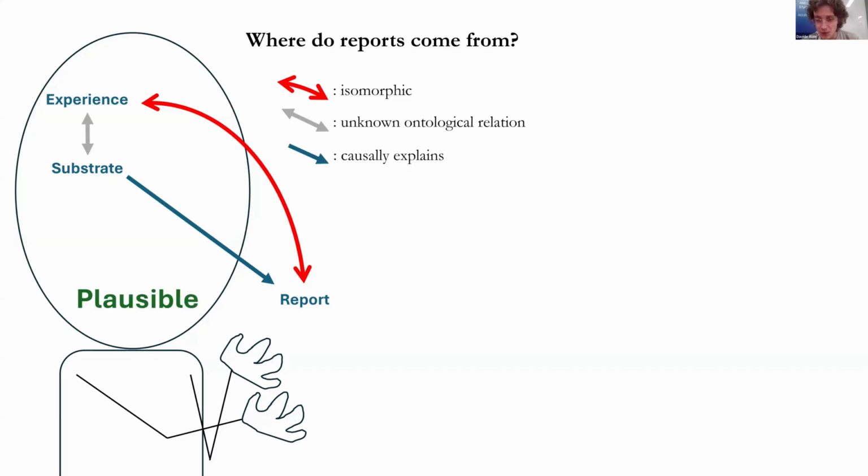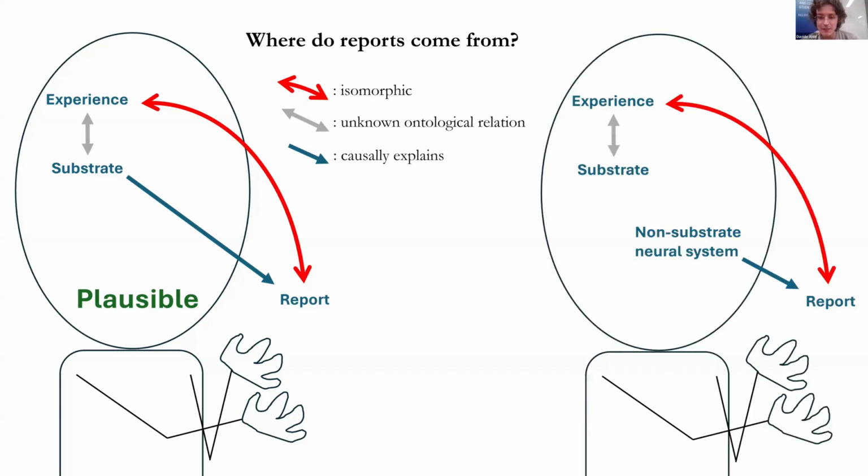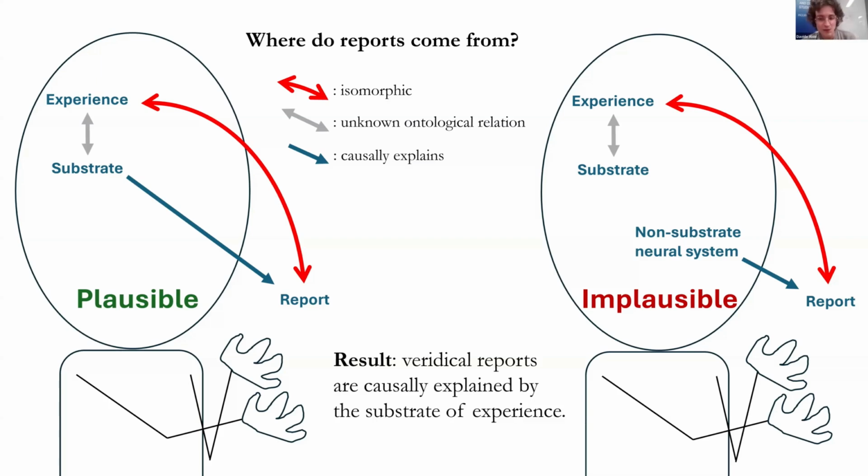This is the most plausible view, while the alternative is that reports are explained by a neural system other than the substrate. But that would make the systematic isomorphism between our many veridical reports and experience look miraculous. So this option is very implausible, and I conclude that it is the substrate that causally explains veridical report.